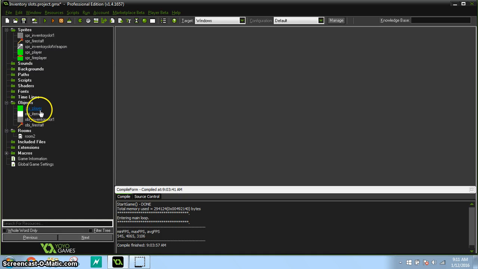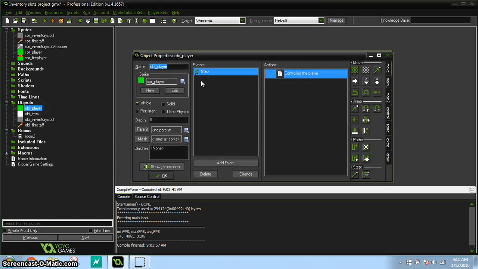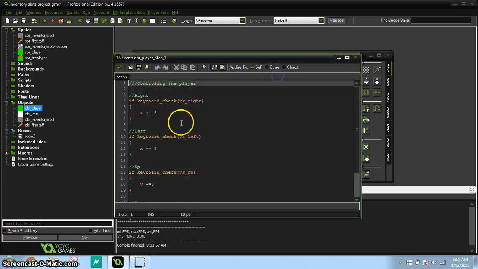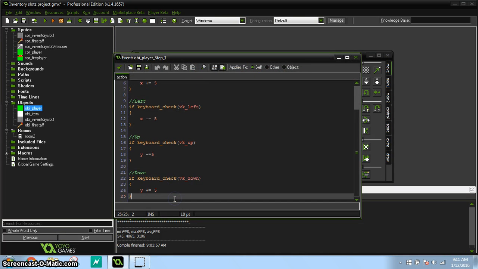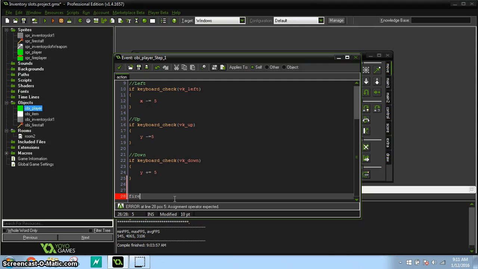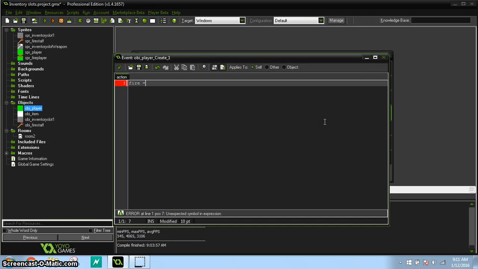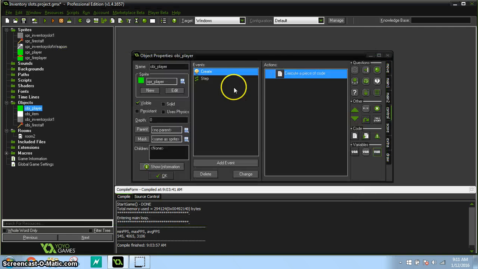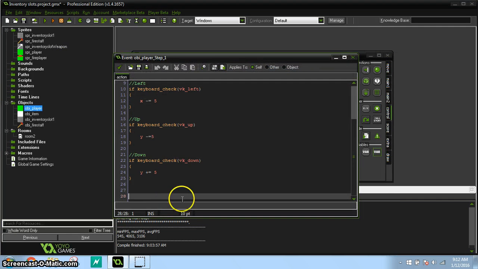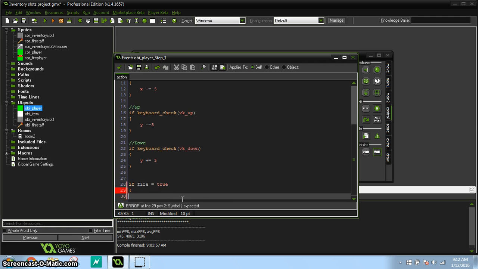Now we are going to go into the player, and let's go into the create event. Fire equals false. Okay, so then let's go down here and write: if fire equals true, sprite index equals sprite fire player.